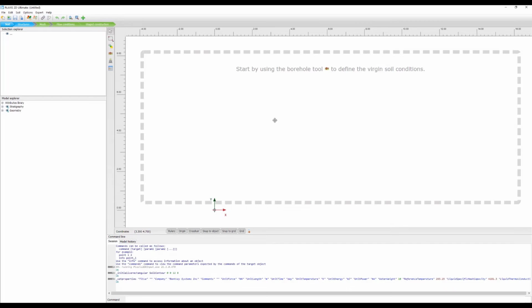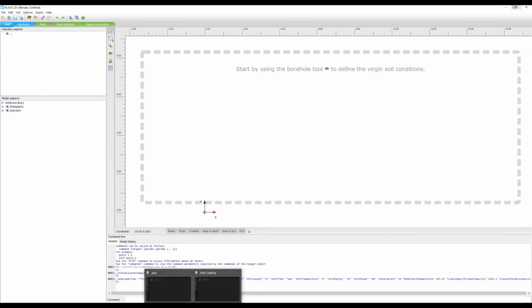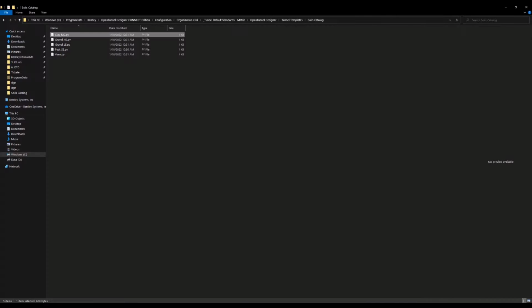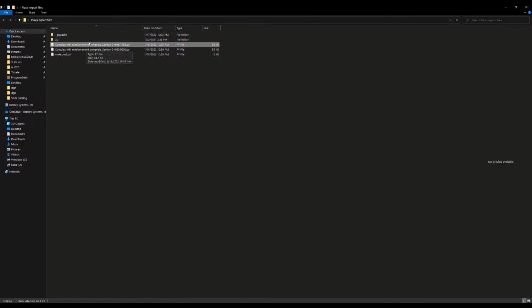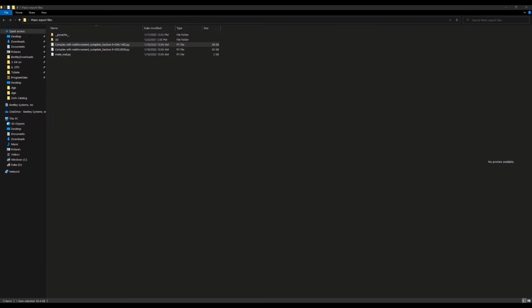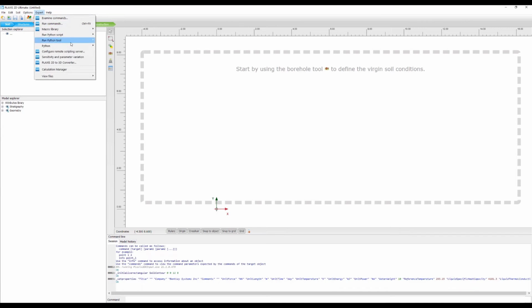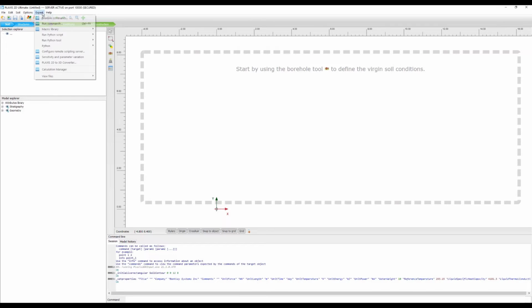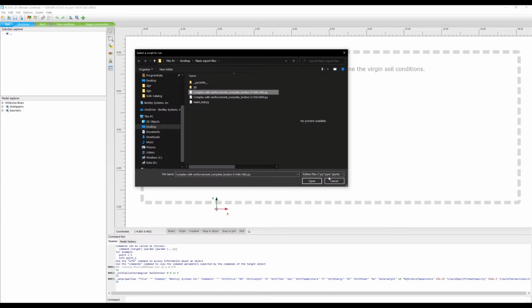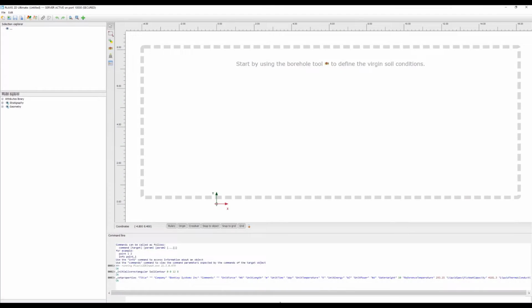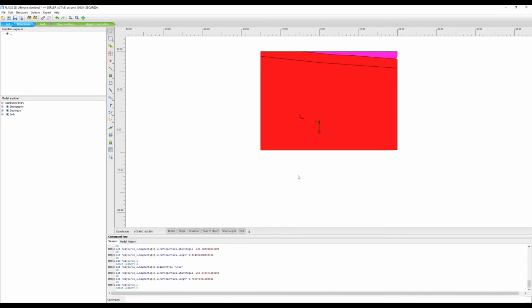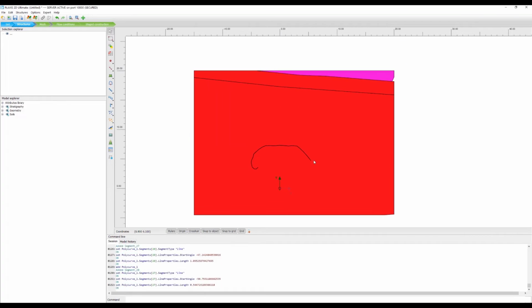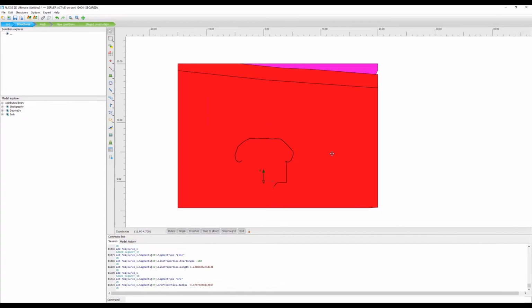We'll start PLAXIS, and we'll see here, for instance, that we have created two Python scripts. So I'm going to expert, configure the remote, I'm starting the server, and then I will run the first section, and you will see how this is transposed in PLAXIS 2D.